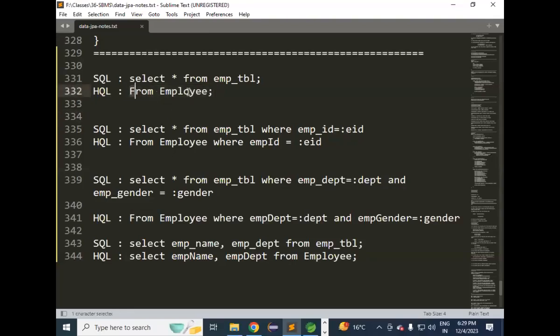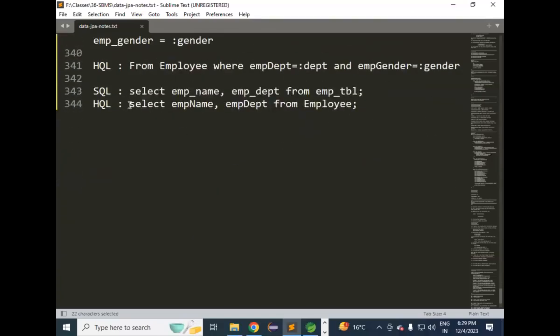What is the meaning of from entity class? I want to retrieve all the records from the table with all the columns data. Good. So if you want to retrieve specific columns, then it will start with the select keyword.